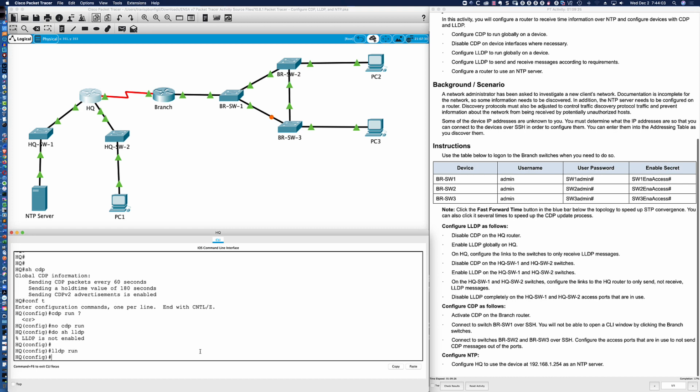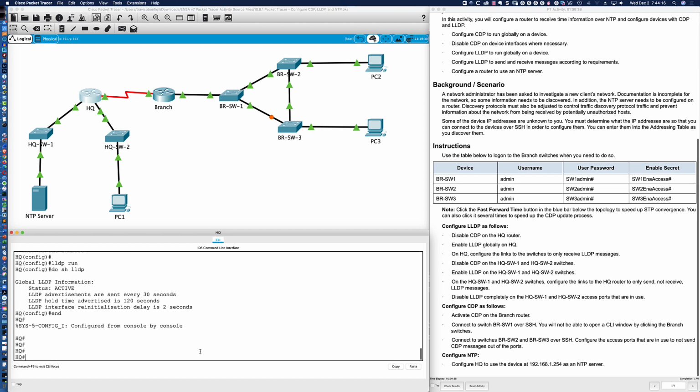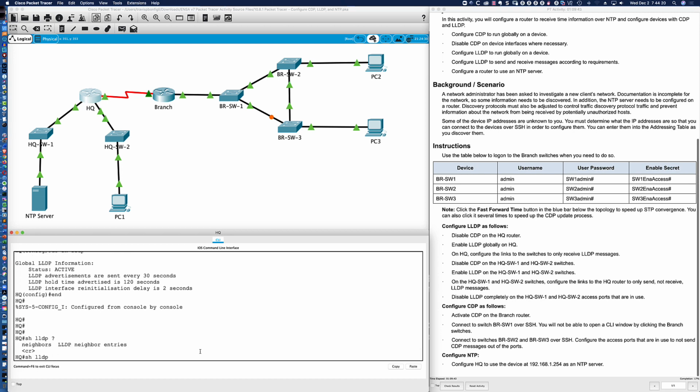Sure, we get 5 percentage points out of it. And now let's say do show LLDP. And now we're getting information that LLDP has been activated. Now let me say show LLDP, and let's do a question mark here. And you can see I can say neighbors, and that's all we see.